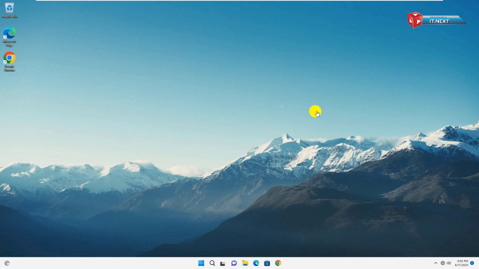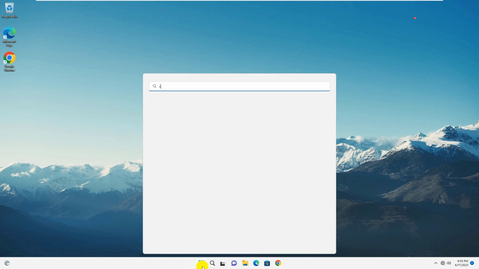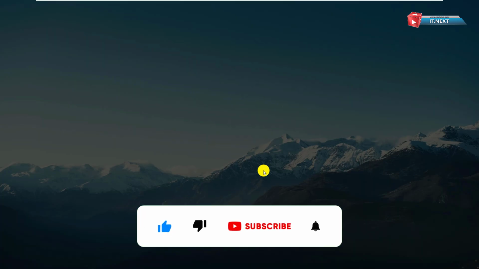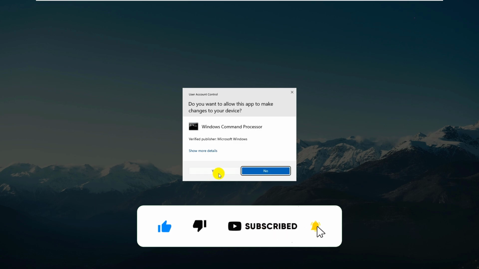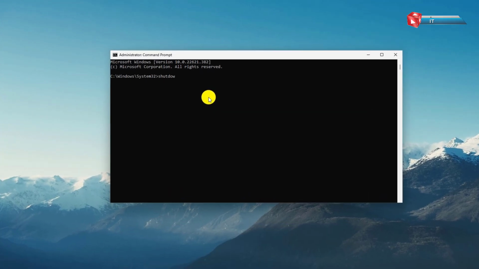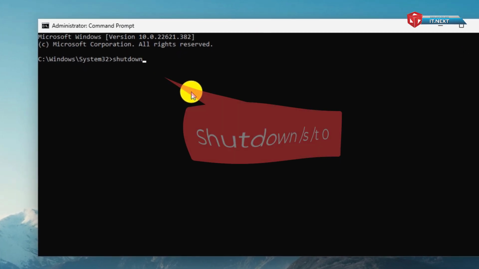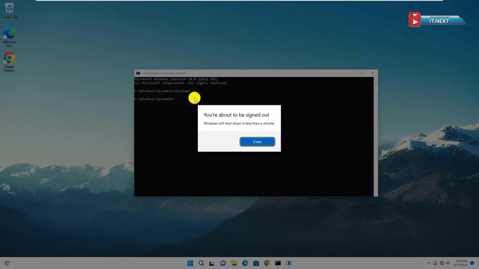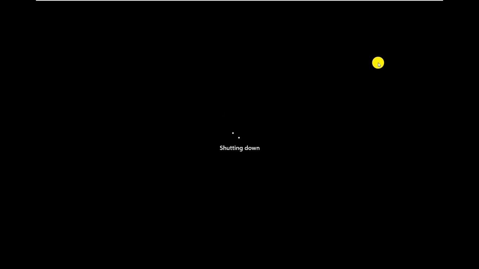Okay. Click on Start. Here type in CMD or command prompt. Click to open command prompt. Type in this code, shutdown /s. After that press enter. You'll see a pop-up that says, you're about to be signed out. Your PC will shut down even if you close the pop-up window.